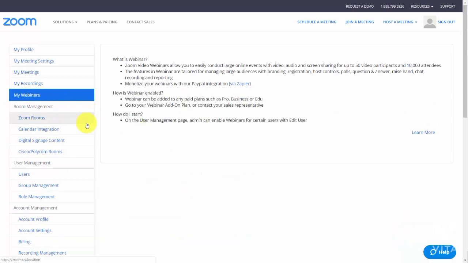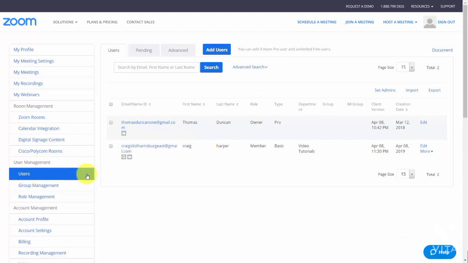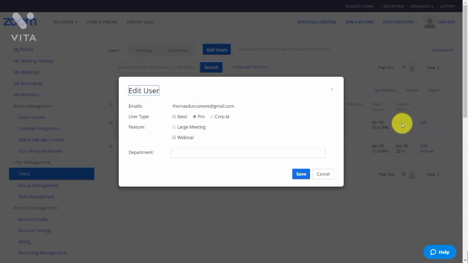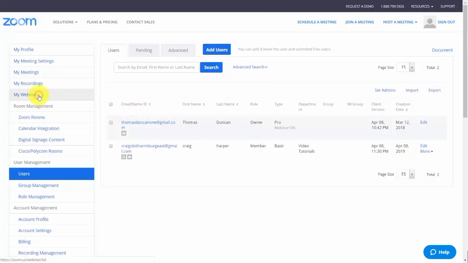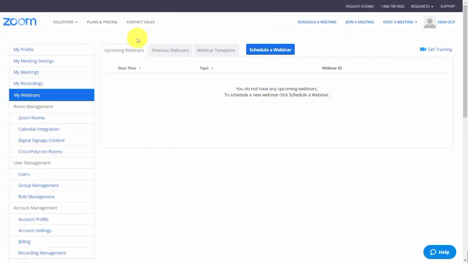So what we're going to do now is go to the user section. We're then going to edit our user. We're then going to enable this individual for a webinar, and then click Save. Once we do that, we'll go back to My Webinars, and you'll notice now that the webinar section is available, and we can now schedule a webinar.